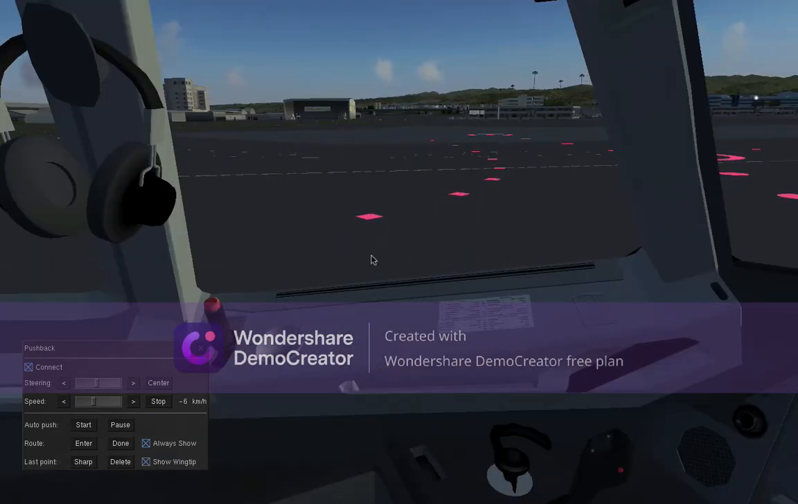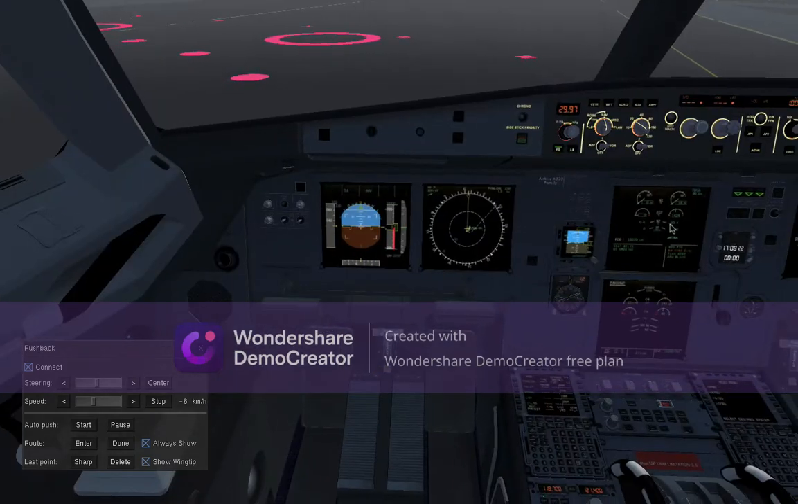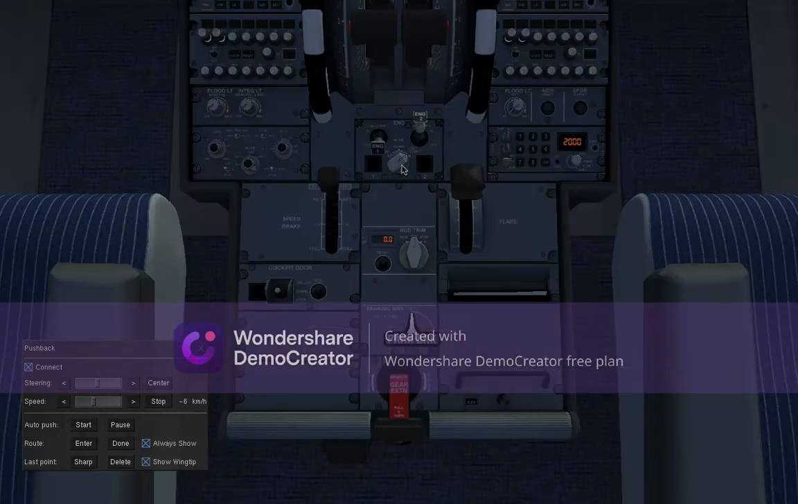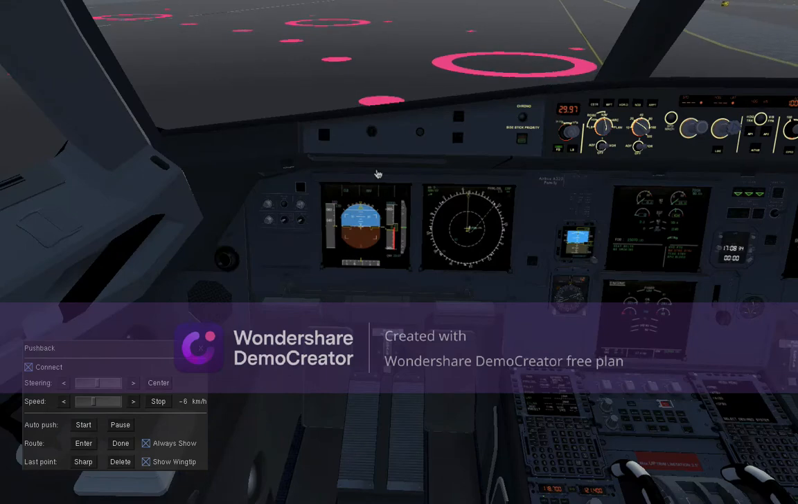Alright, engine 2 has been fully started. Make sure all these are stable. Then let's come back by pressing 5 or looking down from the cockpit view. Turn on engine 1 master switch.